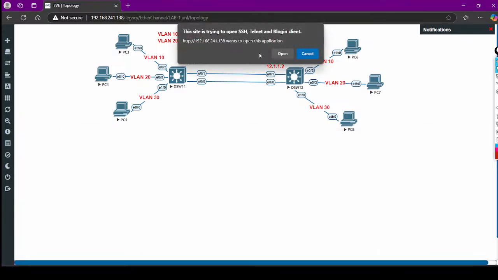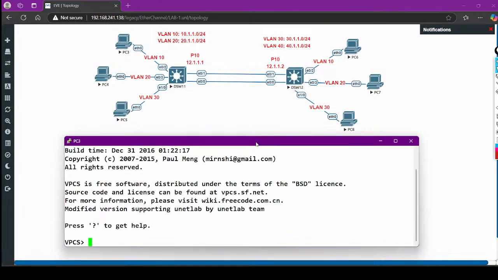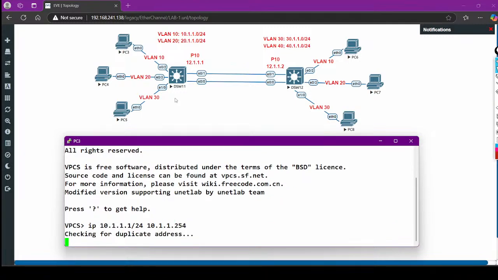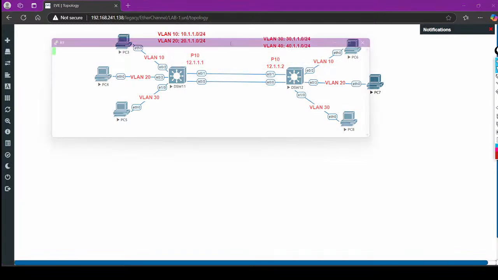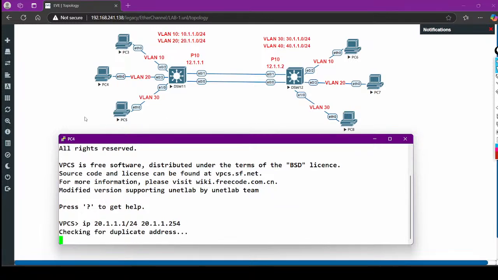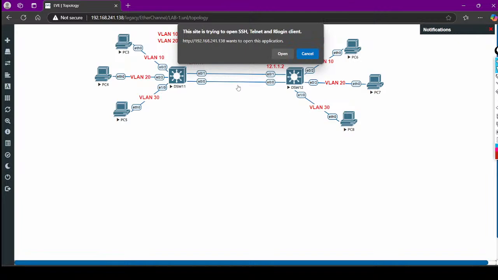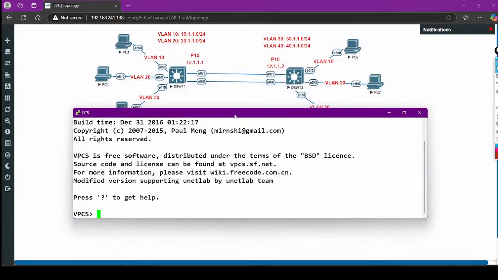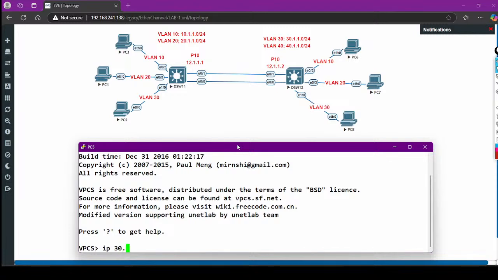Like on PC number 3, if I am going to configure an IP here, IP 10.1.1.1/24 and gateway 10.1.1.254. On PC number 4, I am going to configure IP 20.1.1.1/24 and gateway 20.1.1.254. PC5, IP 30.1.1.1/24 and gateway 30.1.1.254.